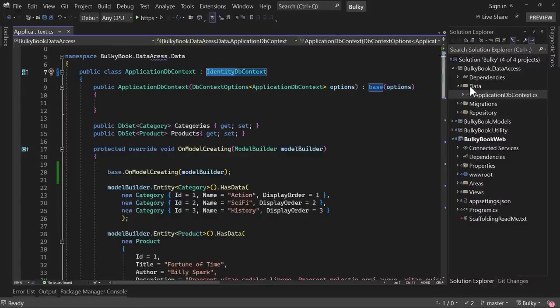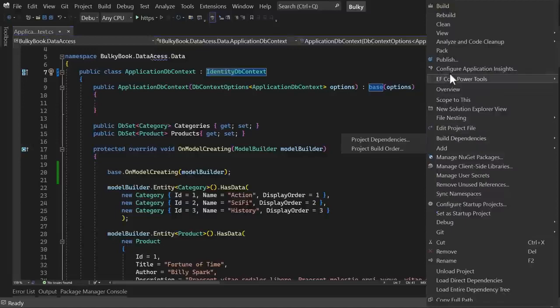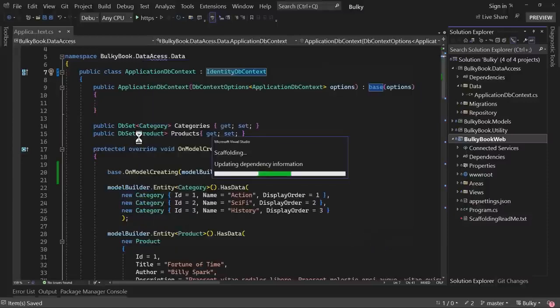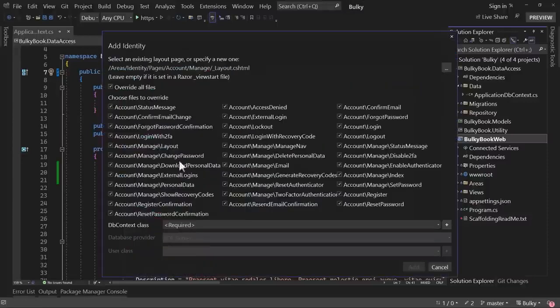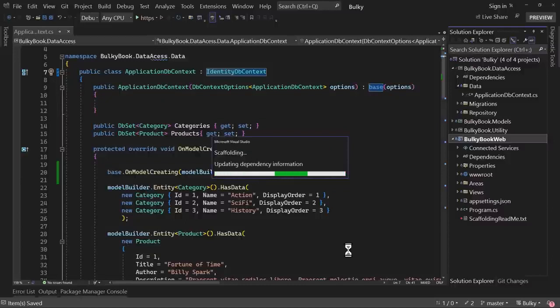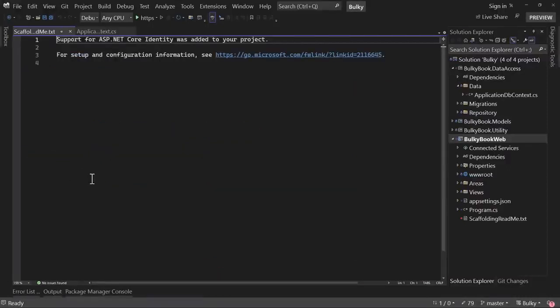With that change of identity DB context, if we right click on the web project and try to scaffold the identity here, let me do that. By default, let me override all the files, but the DB context, you can see it automatically now detects application DB context because that has identity DB context. With that configured, let me hit the add button. This might take a while, so let me wait for all the scaffolding to be done. And perfect, you can see that completed successfully.